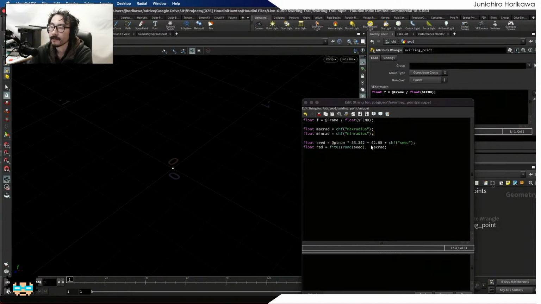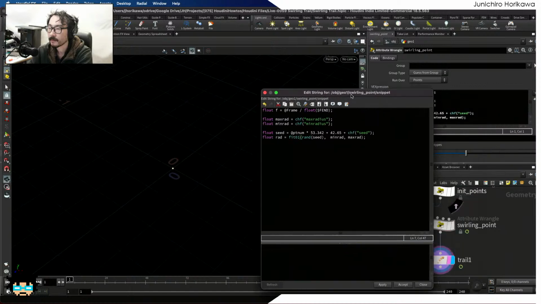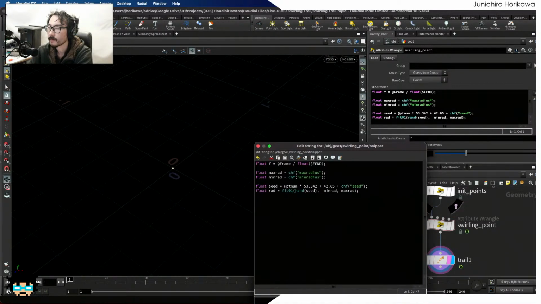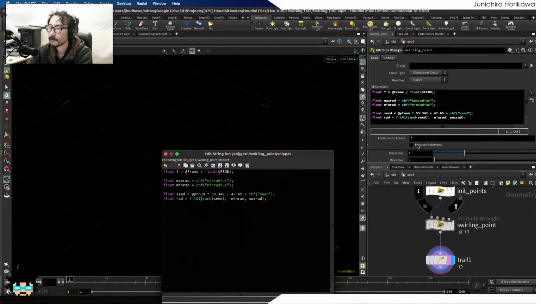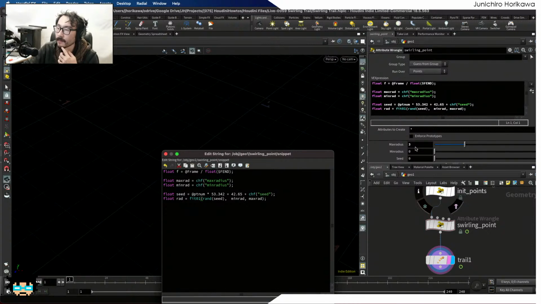Okay, and let's set the range from minimum radius to the maximum radius. Okay, I think which makes sense. So apply and promote. Okay, so currently it's from 0 to 3, but let's change this to 0.3 to 3.